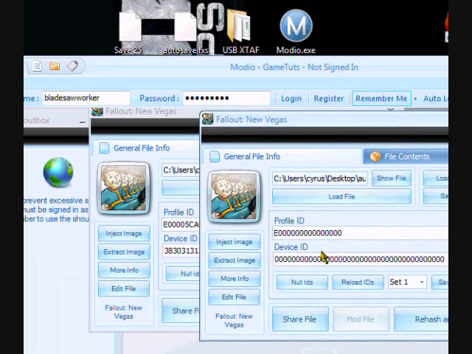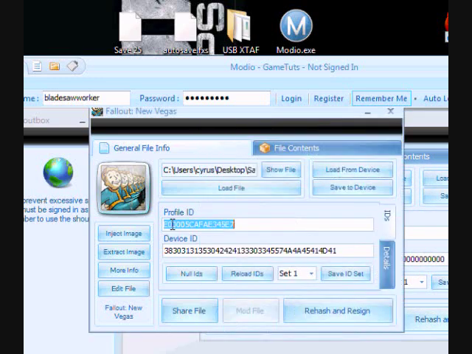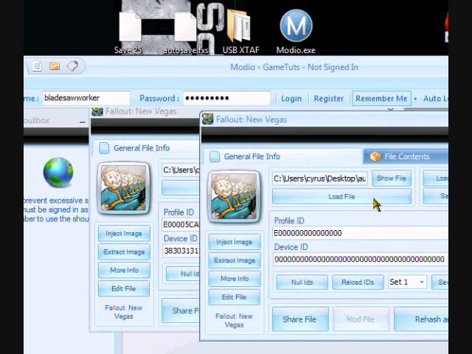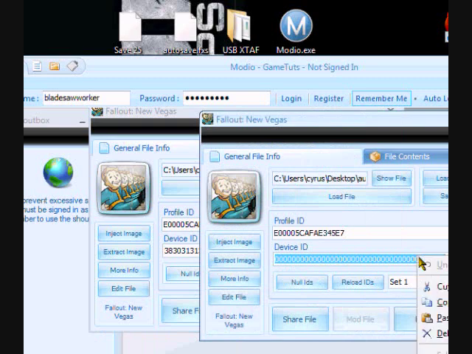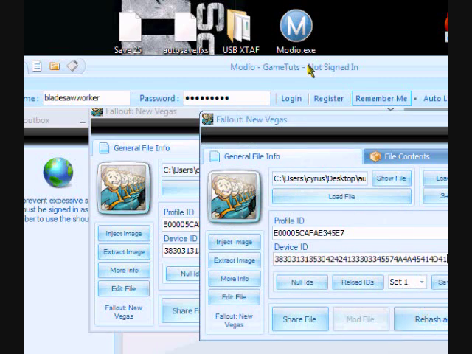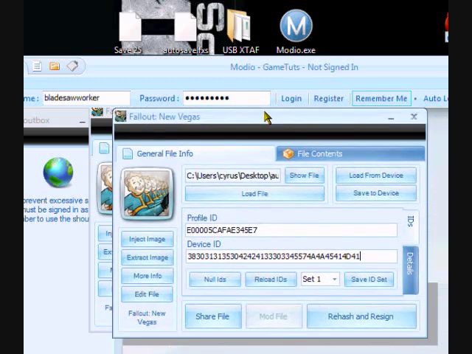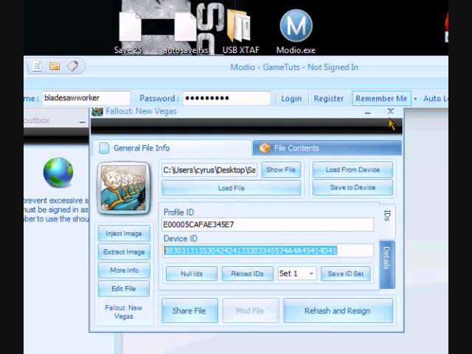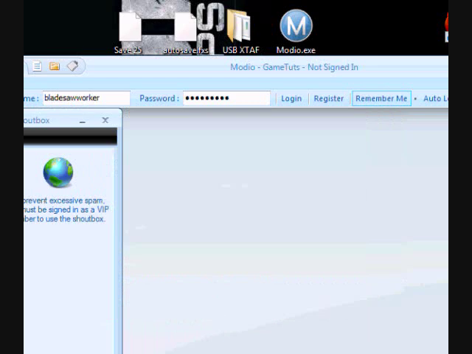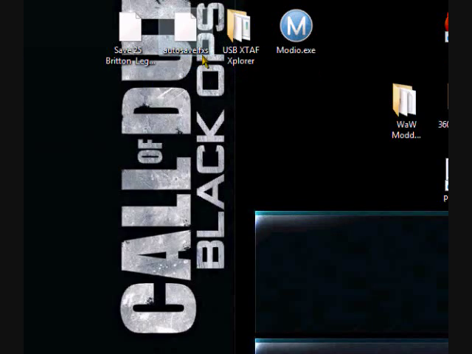Alright. This will be not your profile ID or device ID. What we gotta do is you want to copy and then paste it on here. Copy and paste. Alright, once you have that done, you can rehash and resign it. So rehash and resign, Fallout New Vegas. Exit out of that, exit out of that. You can exit out of Modio now.